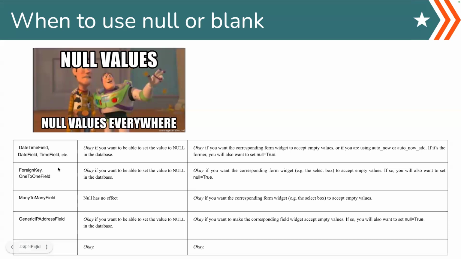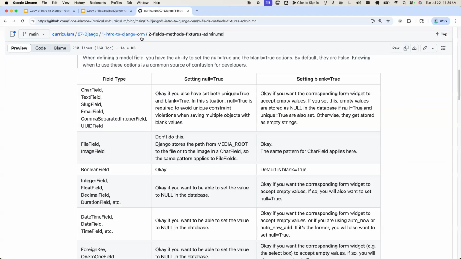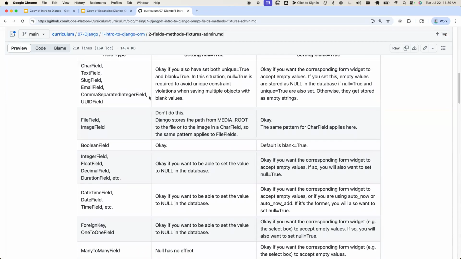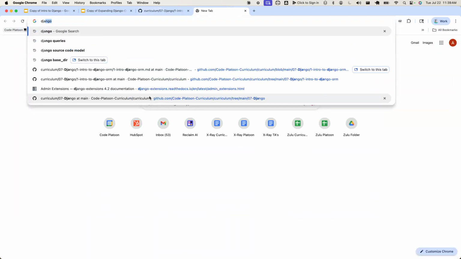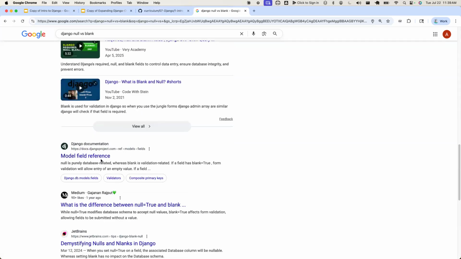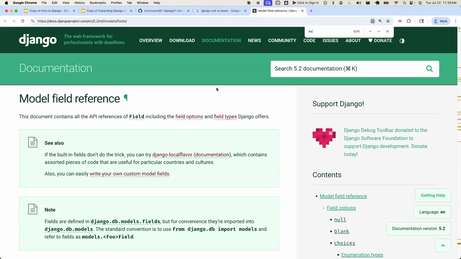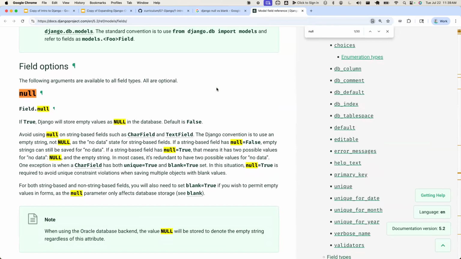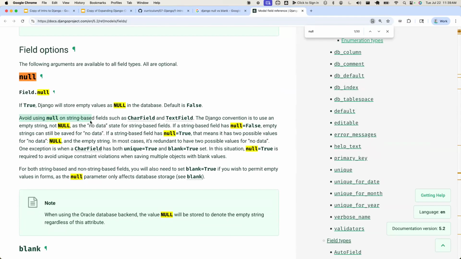There's some more listed on this table. And again, you can see that it really just depends on how we want our data model to be. A lot of these say, okay, if you want to be able to set the value to null. This spreadsheet is linked to in the curriculum lesson, and we also have a version of this table here. And let's see, in fact, the Django docs. So as the Django docs say here, avoid using null for string-based fields. Django's convention is to use an empty string for no data for string-based fields. And you can see here, this lays it out more as well.